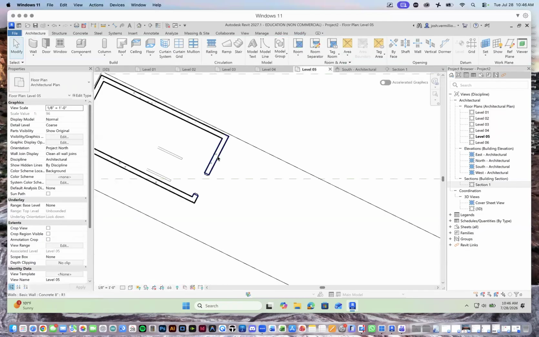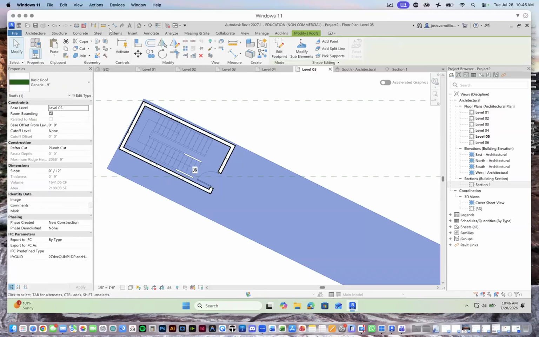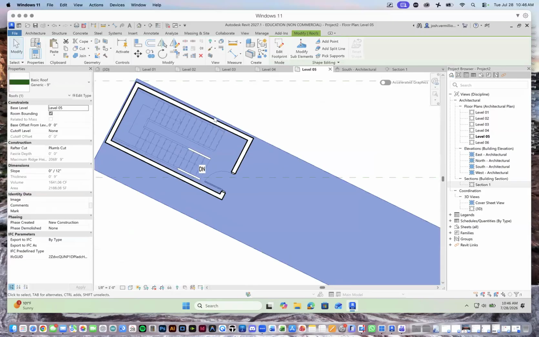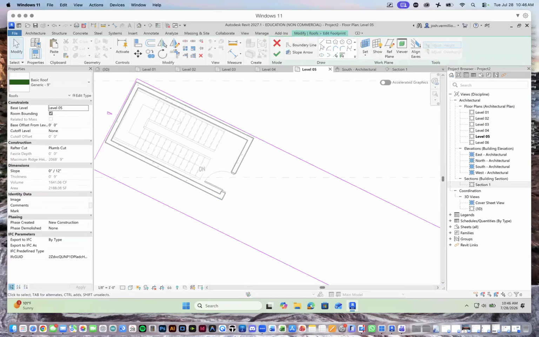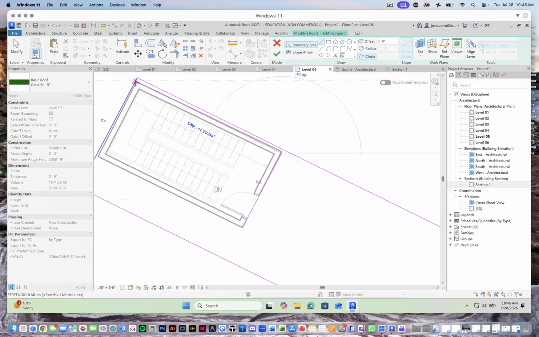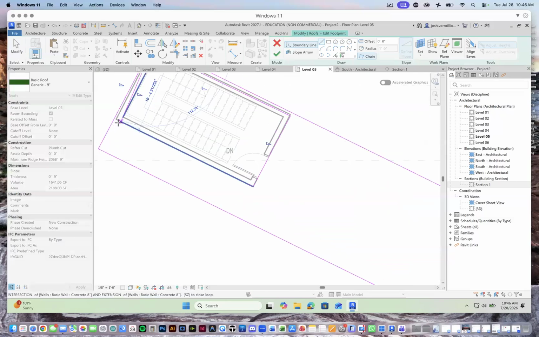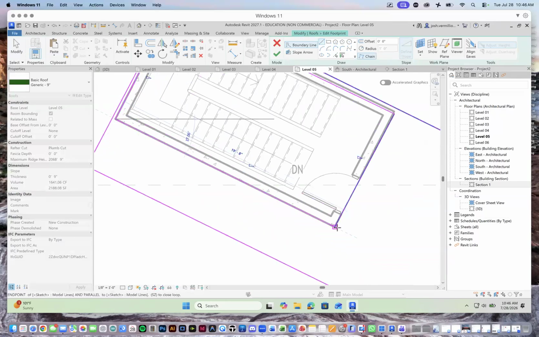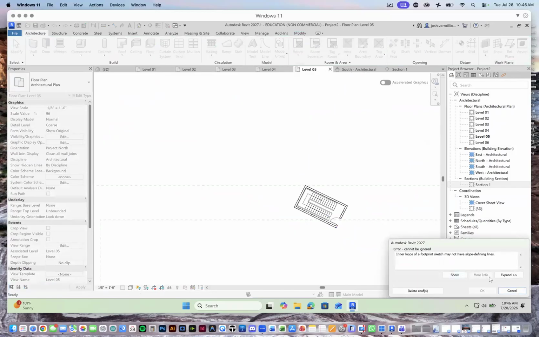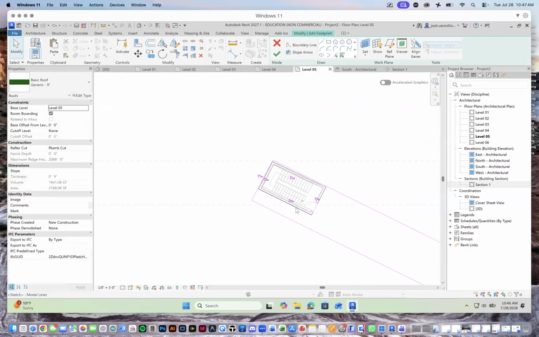But sorry, let me just go to level 5 and change this roof around now a bit. What we'd want to do is edit the footprint. And what I'm going to do is I'm just going to draw an inside shape, completely inside this outside shape. And that ought to do it when it comes to actually making a hole in the roof. Inner loops of footprint states might not have slope defining lines. Yeah, okay. I'm good with that.